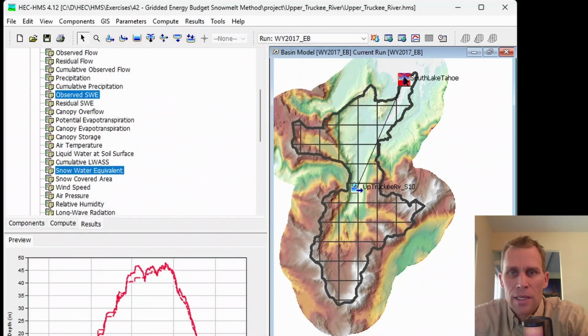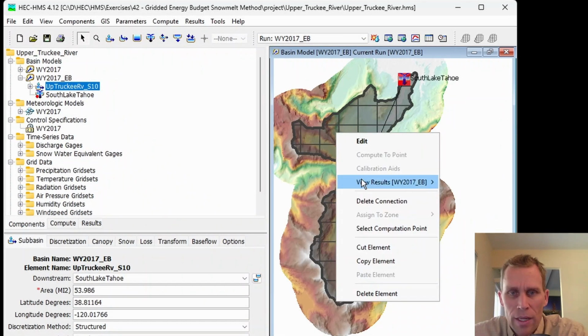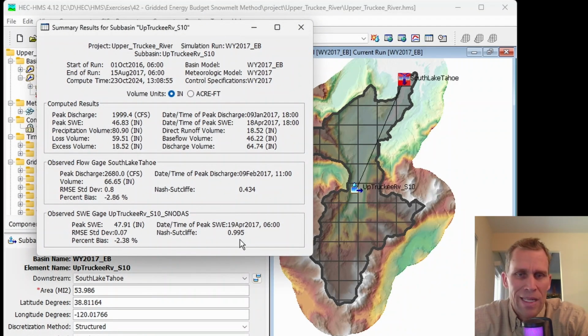All right, I'm going to take a look at the summary table. We can also access the summary table by right clicking on the subbasin, view results, and summary table. All right, so here's that. 0.995 for a Nash-Sutcliffe is a fantastic score. The Nash-Sutcliffe for the discharge is not as strong of a score, but that's all right. I'm focusing a little bit more on the snow water equivalent for this exercise.